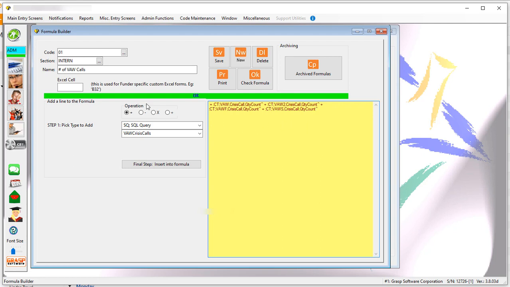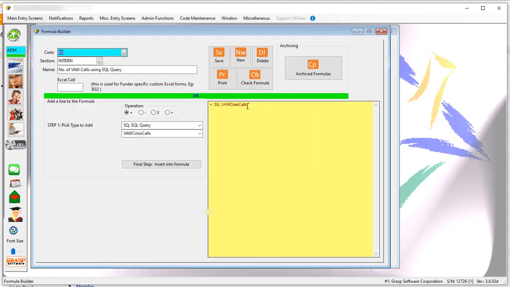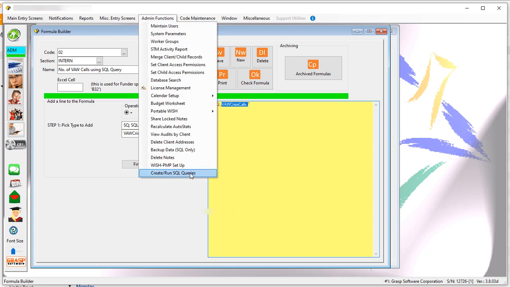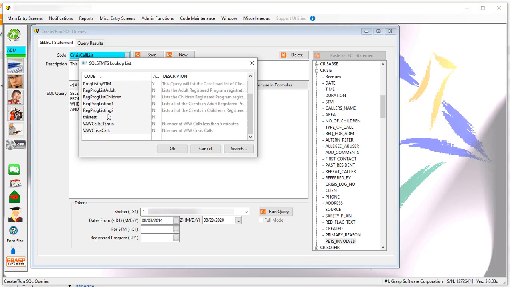Now, you can actually do the exact same formula in SQL. So if for some reason you chose to do that, you would reference an SQL query that we built. So notice I'm referencing an SQL query called VAW crisis calls, and VAW crisis calls is a query that looks like this.